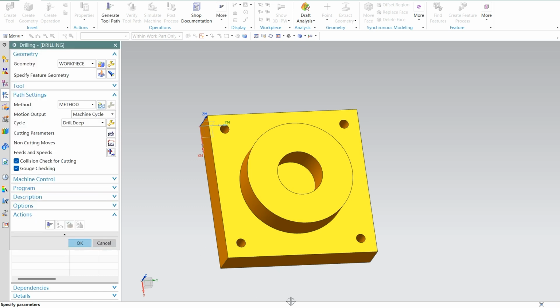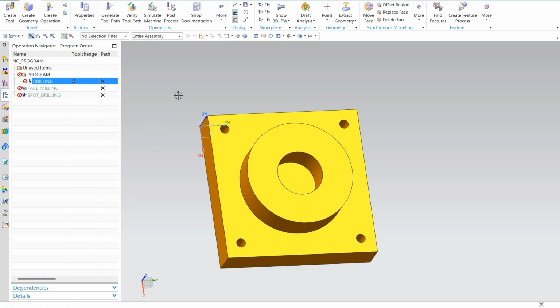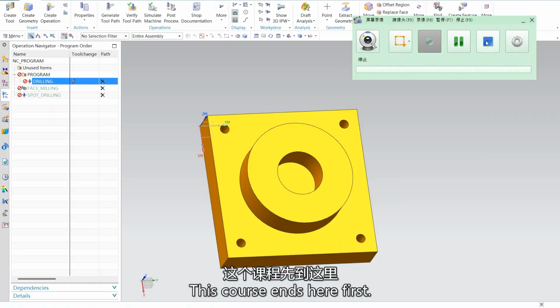Click OK. The drilling program is set up. This course ends here first.